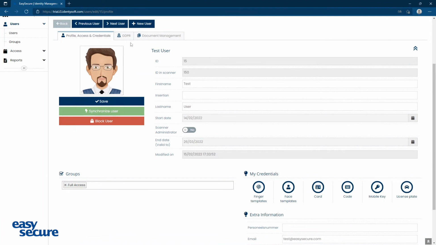Under the tab GDPR, it is possible to record permission for use of biometrics. And under Document Management, it is possible to add multiple documents that may be required for access control. Separate articles and videos are available on how these functions work. We will go into this in other articles and videos. By clicking on the photo, it is possible to create or add a profile picture.